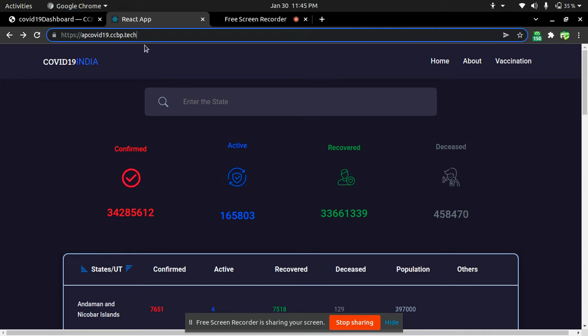And this is the homepage of the COVID-19 dashboard app. In the header section, there is the COVID-19 logo, and Home, About, and Vaccination. If you want to redirect to a route, you click on Home, About, or Vaccination. And if you click on the COVID-19 logo, you are also redirected to the home page.